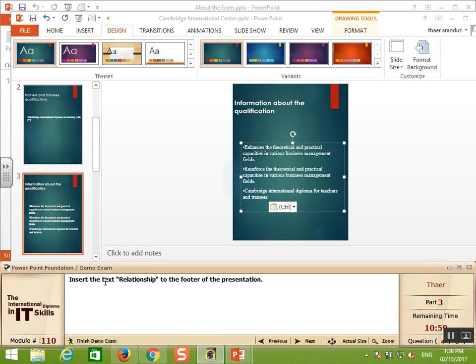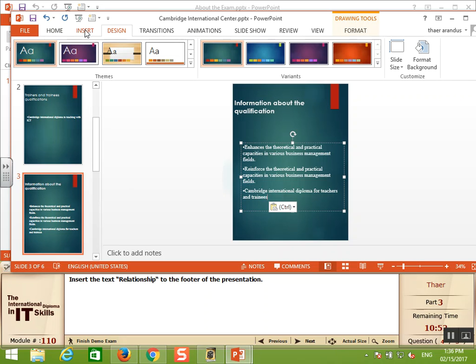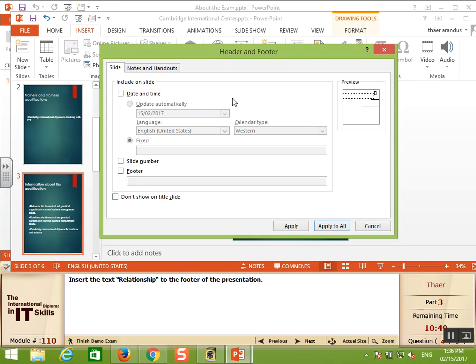Next, insert the text relationship to be footer of the presentation. How do we insert a footer? We go to Insert, click on Header and Footer, activate the footer by clicking on the box, check, and type the word relationship. Also, we will write it as it's written. The R is capital, and check the spelling of your typing. Always apply to all. It didn't mention if we exclude the title or not, so just keep it apply to all.